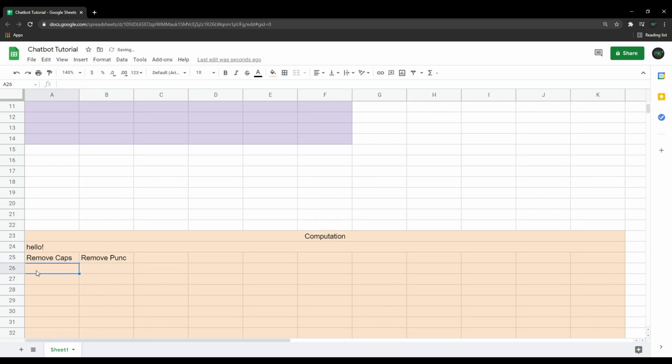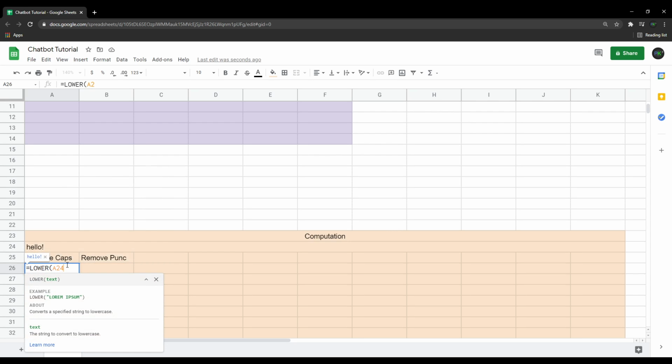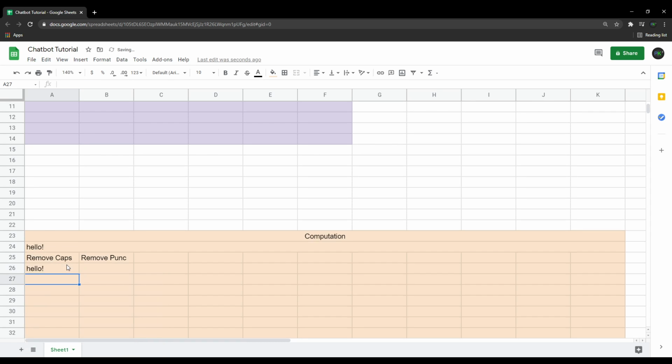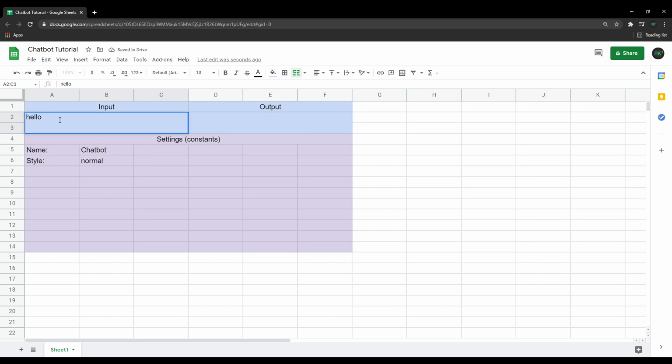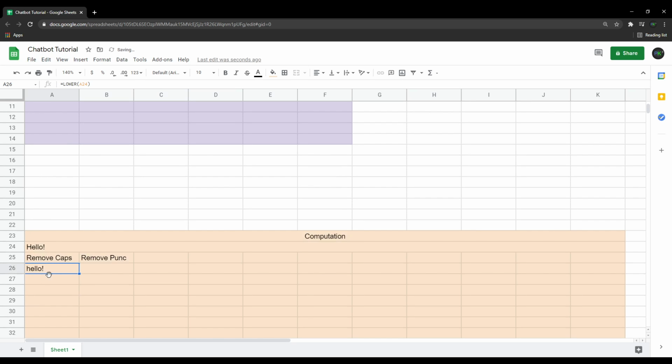So to remove caps, we can do something like this. We can do equals lower, and then the cell, which is A24. Now we have remove caps. You can't see it right now. Let's just change this to hello with a capital H. There we go. Removes the caps.